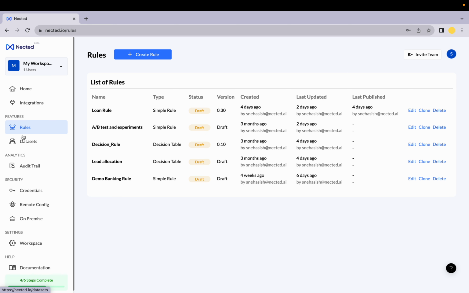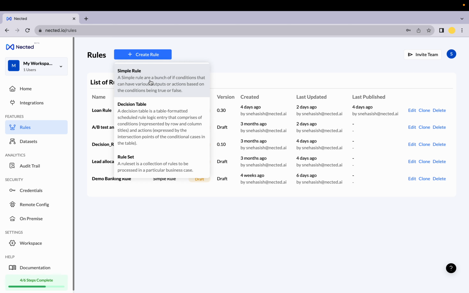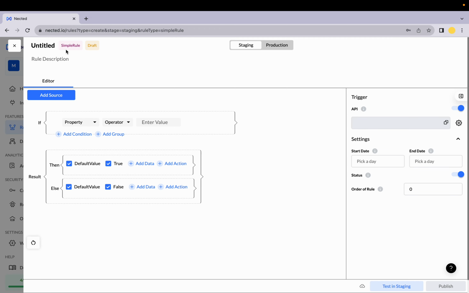Now the main thing appears here. I need to go to create rules. I will click on simple rules, and here I need to give the name first, that is greenhouse. I can give a description, greenhouse, maybe sensing. So yeah, now it's completed.